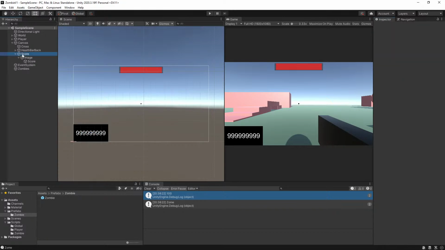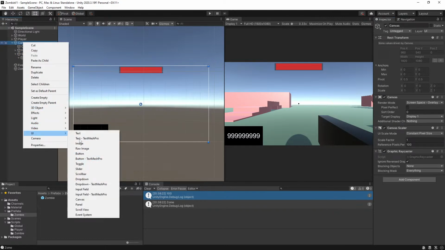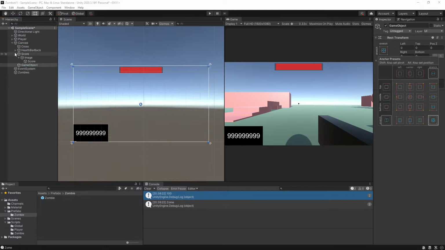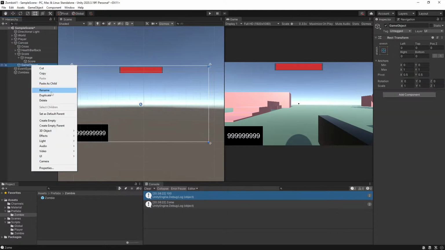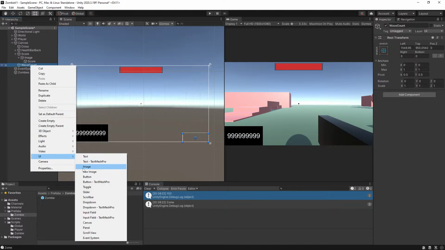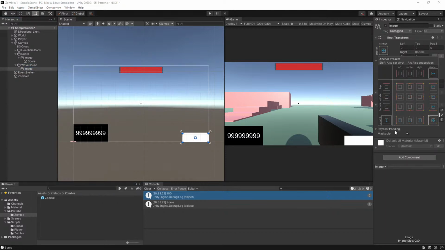Then what we're going to do is, as well as score, we're going to have wave number, so UI. Actually, no, we're going to have a new empty, scale to big. And like you see, once you get going with this, you can get quite quick with putting things together. Wave count is going to be over here at the bottom. Then what we're going to do is UI image. UI image is going to expand.